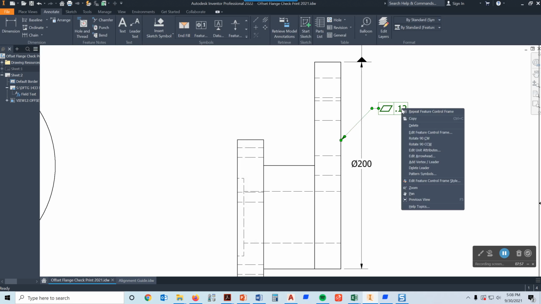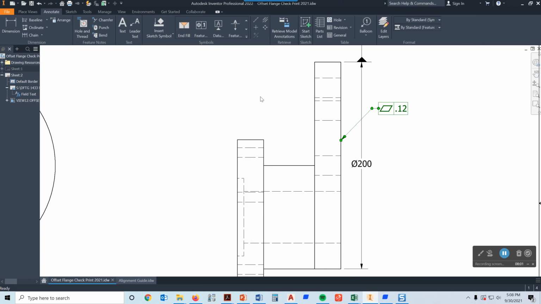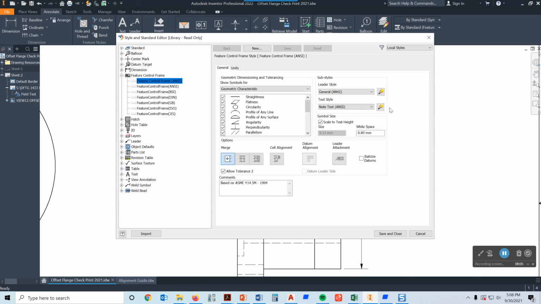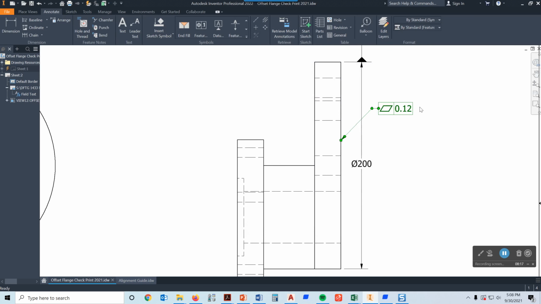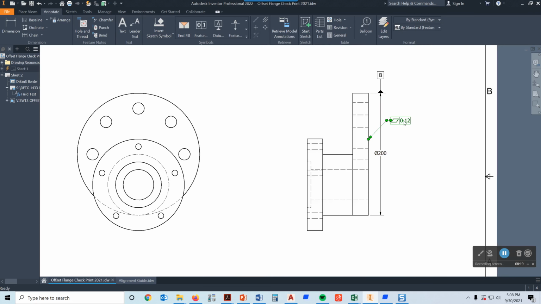So I think I've got a setting I need to go in and change. So I'm going to go to Edit Feature Control Frame Style. And it'll take a second for that to open, because what I want is for my leading zeros to show. So I'm going to pick on this. I want leading zeros to show, but I don't want trailing zeros. And I'm going to save and close. So that's what I want that one to look like.